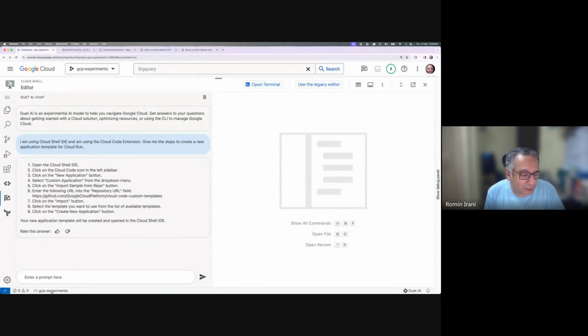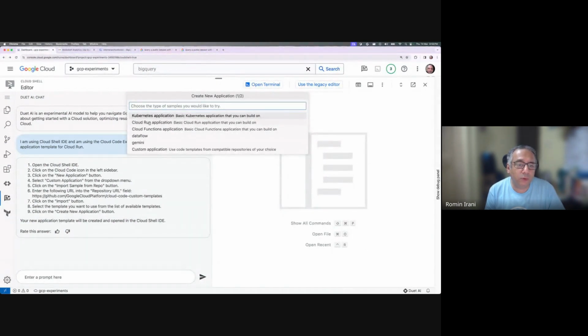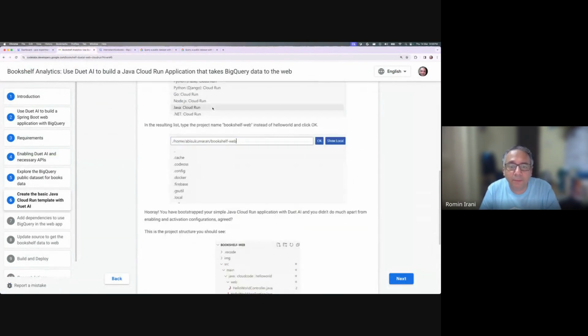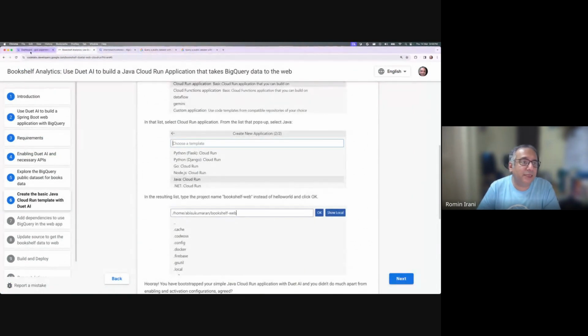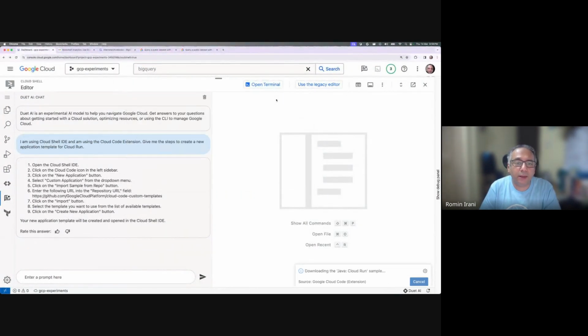So let's do that. I'm in GCP. I've clicked that Cloud Code icon down here. I'm going to do new application. I'm going to do Cloud Run, Java Cloud Run. And let's see what it tells me. Hello World 1 is not a good name. Let's say bookshelf-web, as the lab says. And I do an OK.